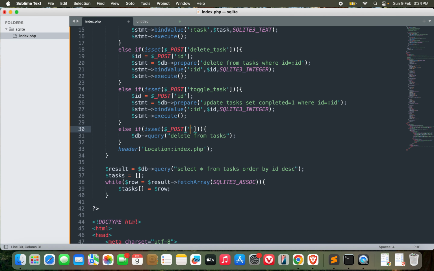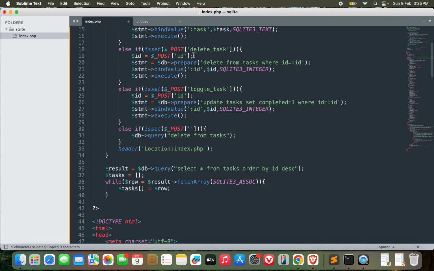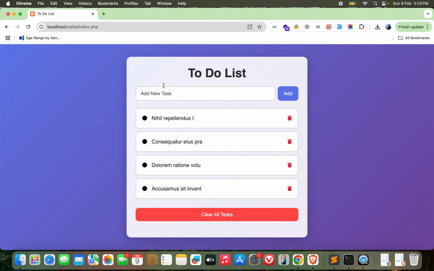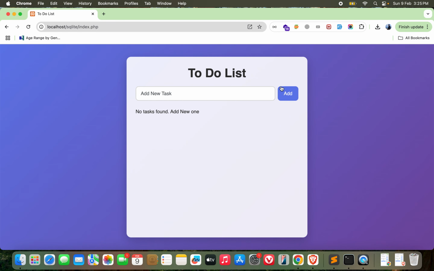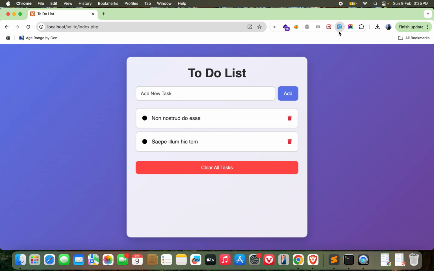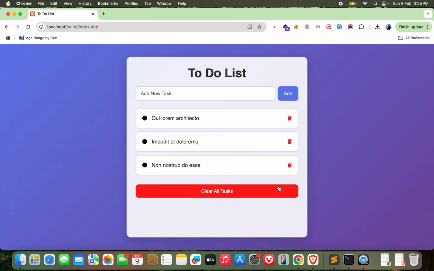Oh, how come it went away? And the name is clear all. If it is clear all, then delete from tasks. Clear all tasks. I can add new more again. I can delete any one. I can mark it as complete and then clear all tasks.